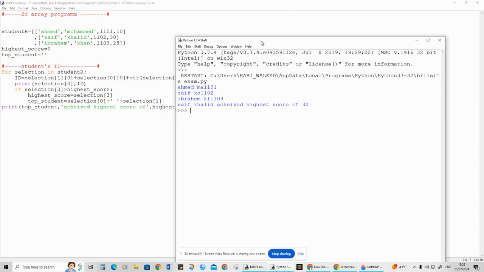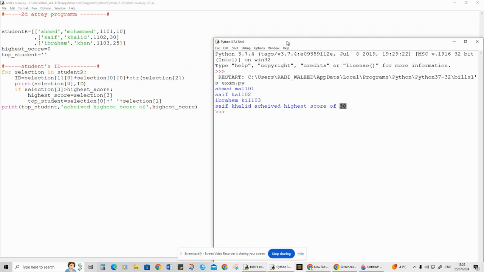Alright, now that's the correct program. Khalid achieved highest score of 30. So that's what we wanted this program to give, the output in this way. So it created the ID of every student, and then it calls out the name of the student who has scored the highest in the class. Alright, so this is a practical example of where and how we can use this 2D array program in questions.